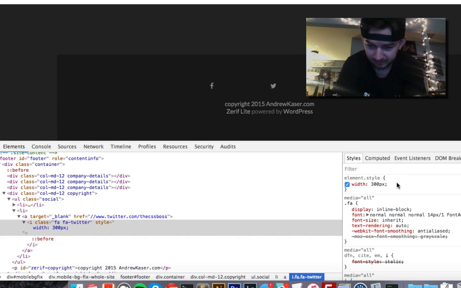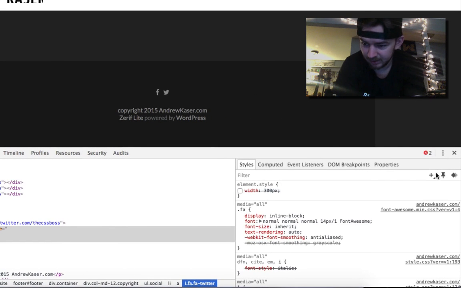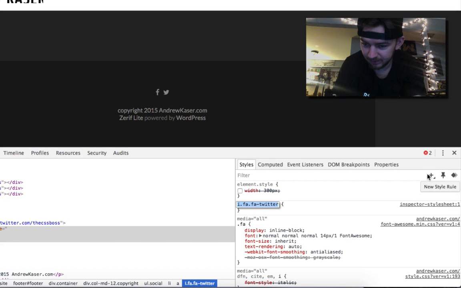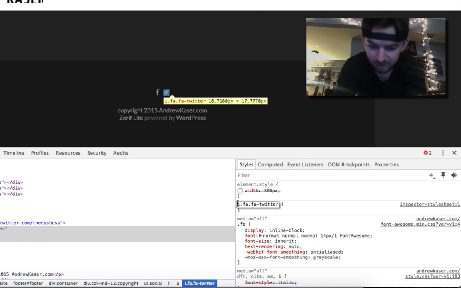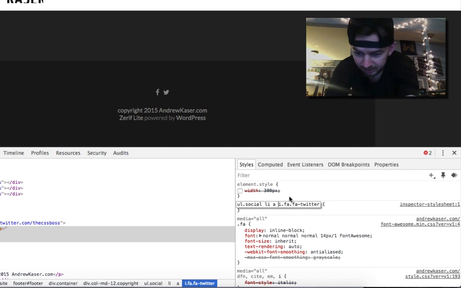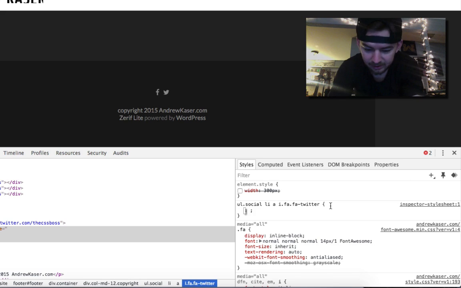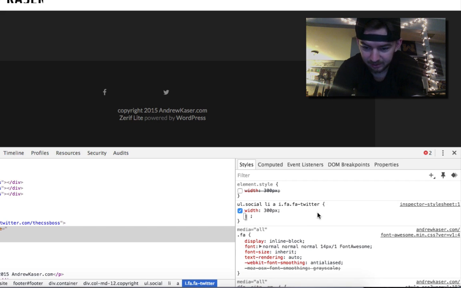Okay, so that definitely worked right there. What if we copy and paste this? Now here's how you create a new style rule. You click on that, and since we already have it selected, it has that i.fa.fa-twitter. But we're going to go up and add UL social LI A, just like I talked about a second ago. And we're going to apply that same style. And now you can see it's working.